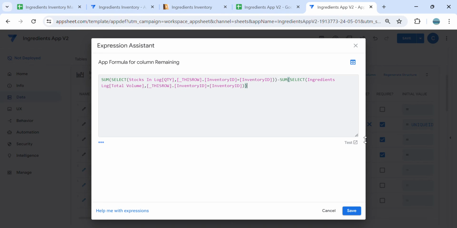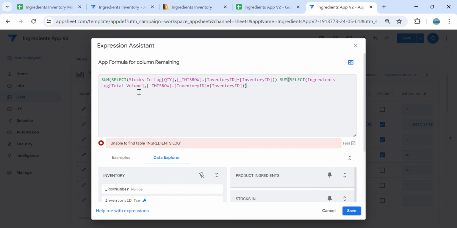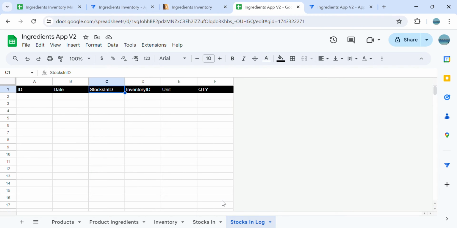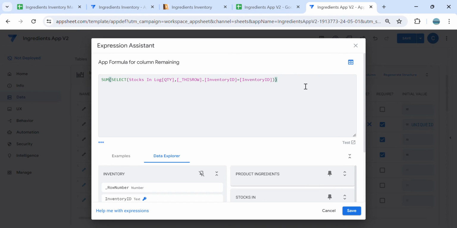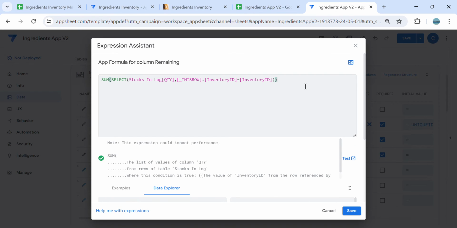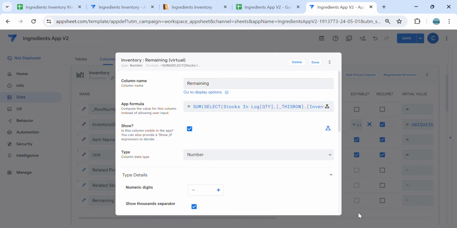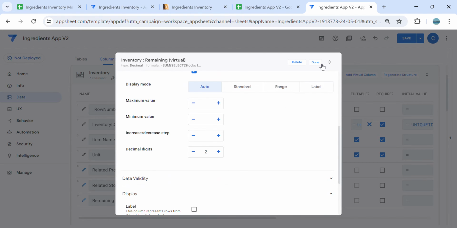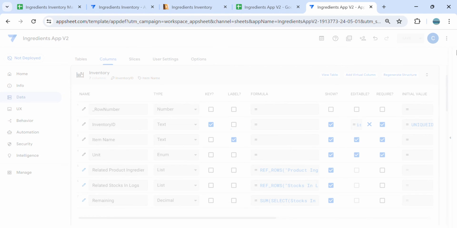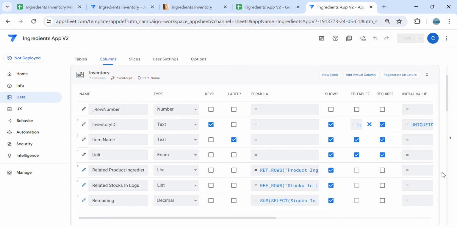So I'm just going to copy the formula. Here I'm going to use the select stocks in log. Stocks in log meaning this table. This row inventory ID is equal to inventory ID. Okay, so this is to monitor how many are remaining now. Let's keep this as a decimal, and let's say have 2 digits decimal, and save. Now let's add this in our view.